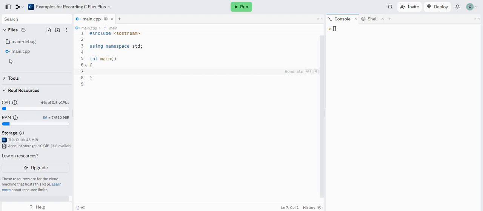Hello and welcome to one of my C++ tutorials, where today I will be going over do-while loops. So do-while loops are something you can do in C++.